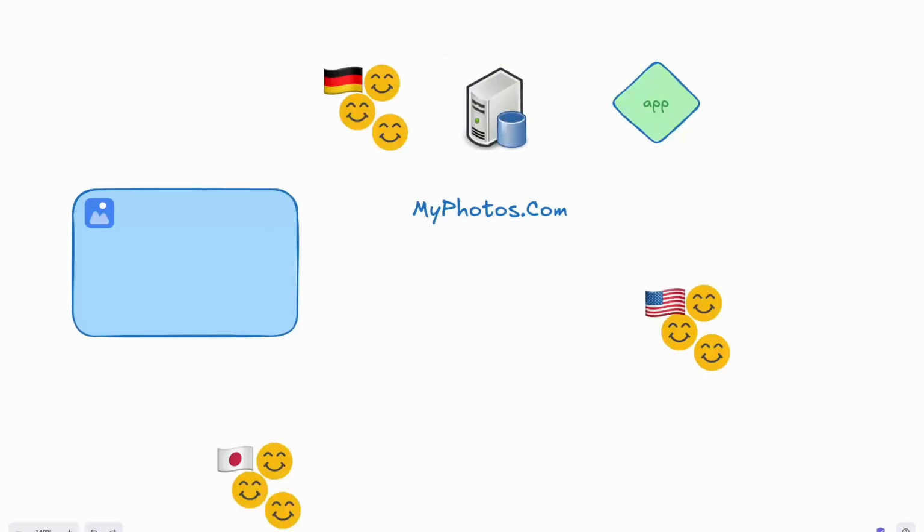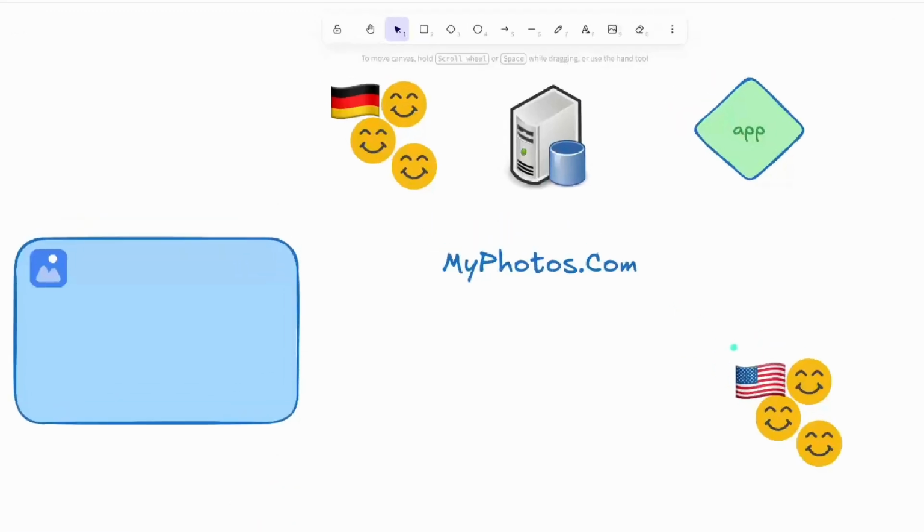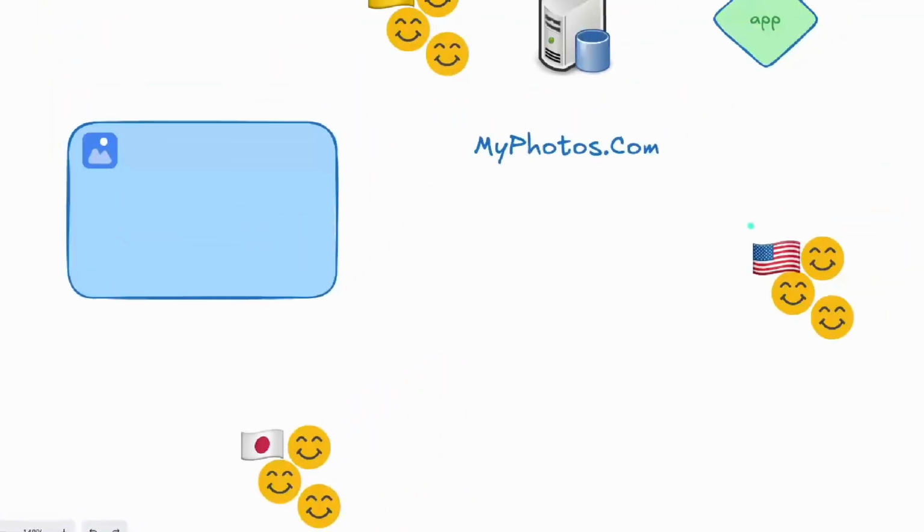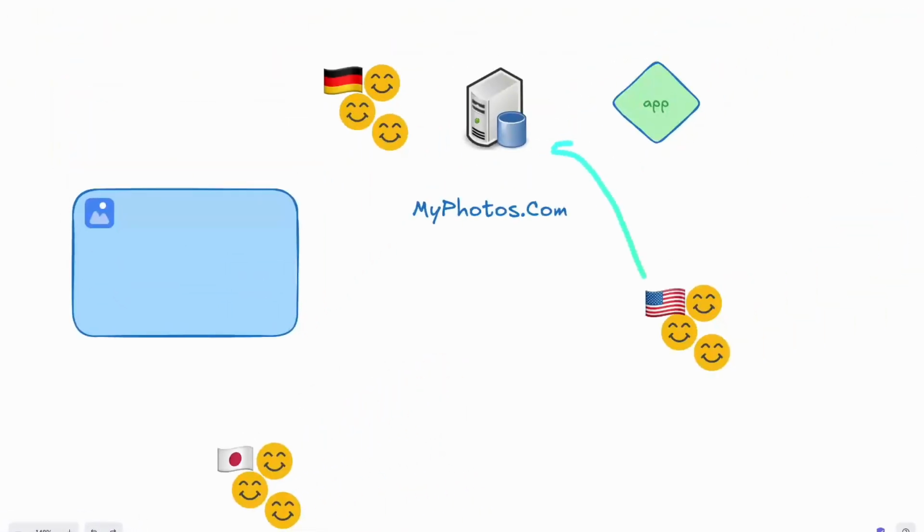But after a while, your website becomes popular. Instead of a few visitors, thousands of people start opening it every day. Some are from Germany, some are from the United States, others are from Japan and Australia. The first problem is that all of them have to communicate with the same server. The farther away they are, the longer it usually takes to load your website.